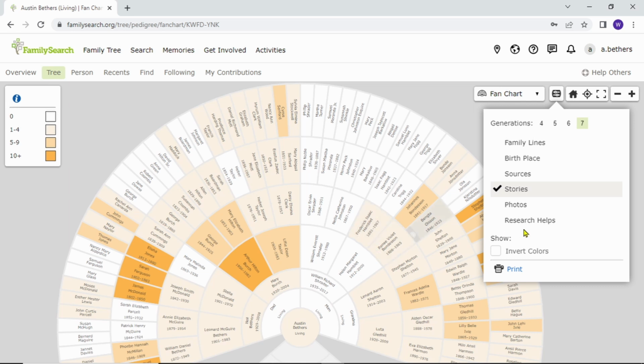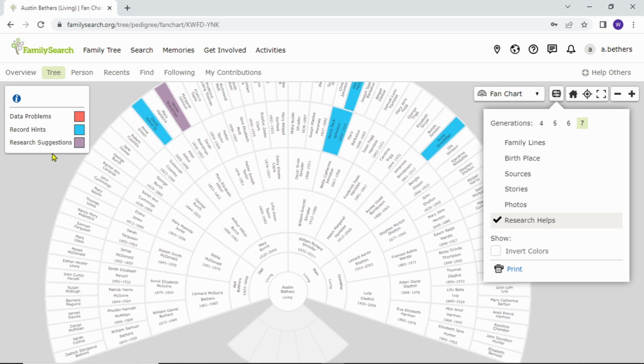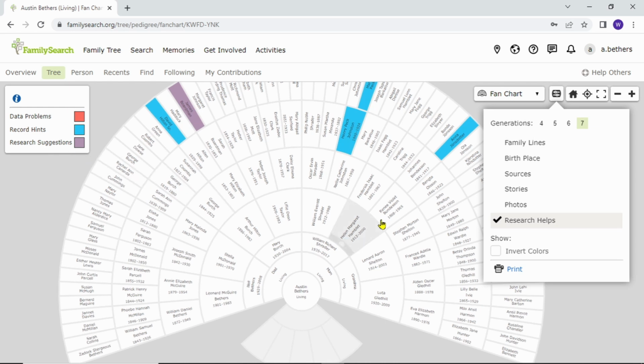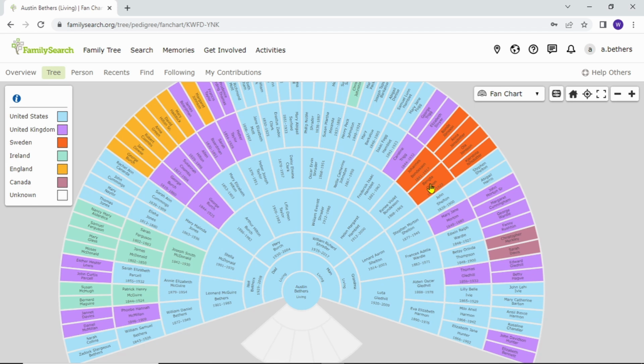With research helps, the key on the left says data problems, record hints, and research suggestions. It still looks like I don't have too much to do on the tree though. So going back to birthplace, I'll show you another tool that you could use.